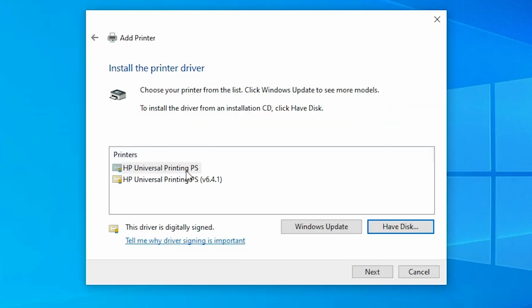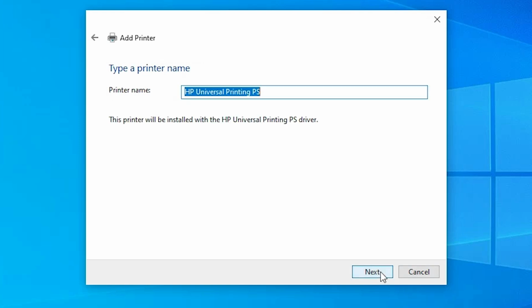Here we find two drivers, PS and PS with a version number. Select any. HP universal printers are for old style printers. All printers of HP or any other brand support universal printing drivers. So universal printer drivers are for our old printer, and this is an old printer, so select that printer and click on Next. Give any name that you like. I give the printer name. Click on Next.